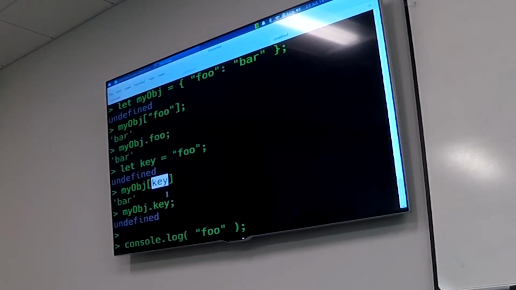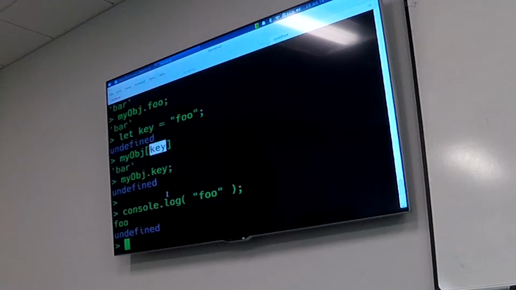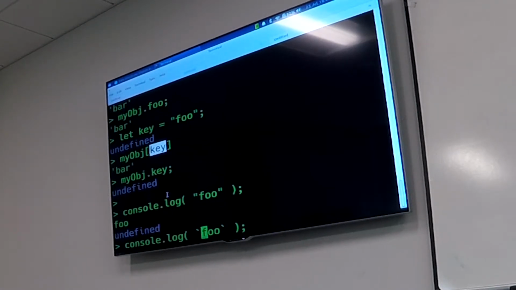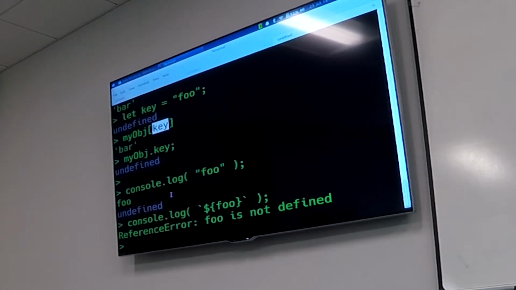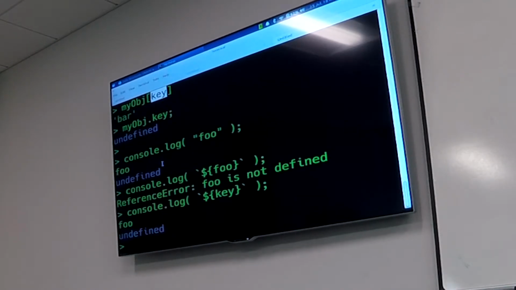What is that going to print? Anyone have a guess? Foo. It's going to print foo. Now, we also went through this. What is that going to print? Foo is not defined, because we said key. What is this going to print? There you go, that's the example we're using. Foo. It's going to print foo.